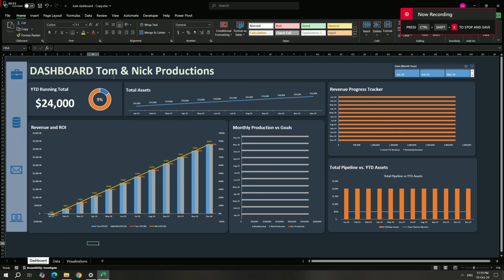This is the dashboard that you requested. I will just get into explaining it right now. These are all the charts: YTD running total, total assets, all of these you can see over here. And these aren't proper charts because I have just entered the placeholder values over here.